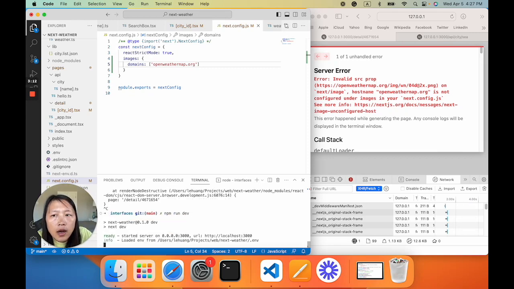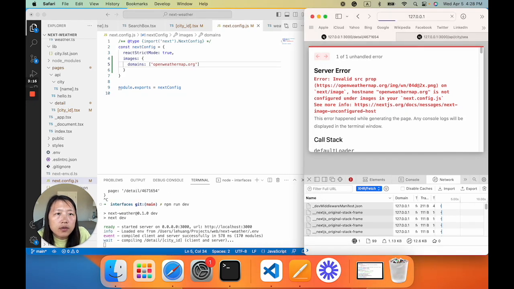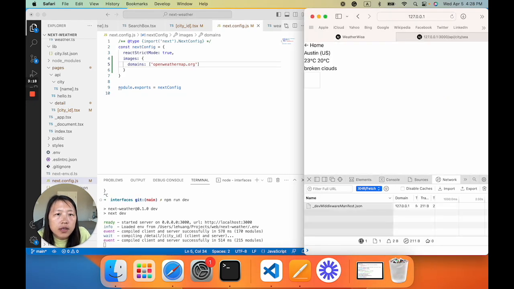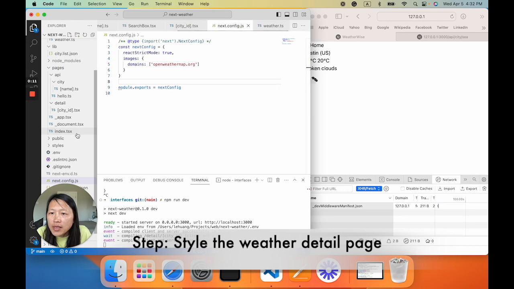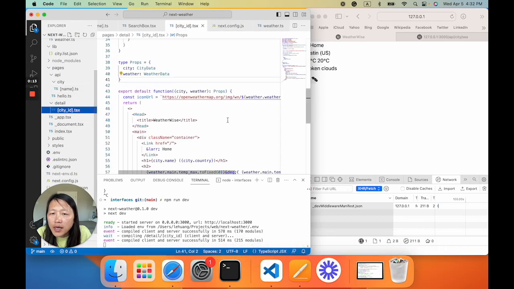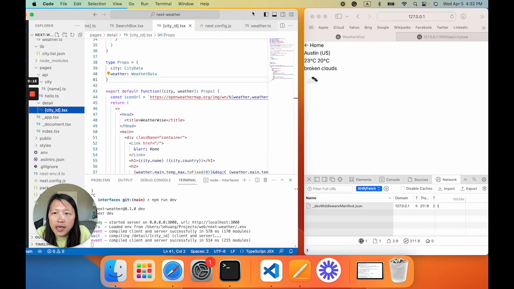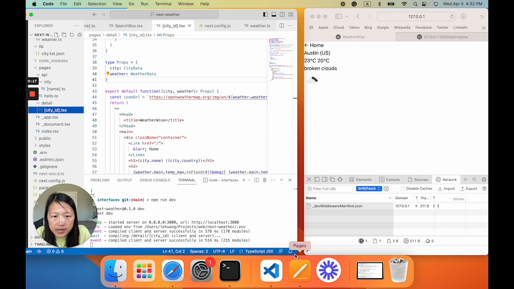Okay. Refresh. Yay, it's working. The clouds. So cool. So the most critical part of this app is already finished. The last part is to style this detail page. Let's go to the detail page and style with Tailwind CSS.